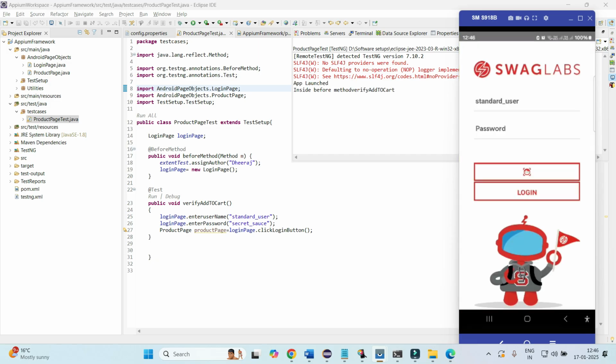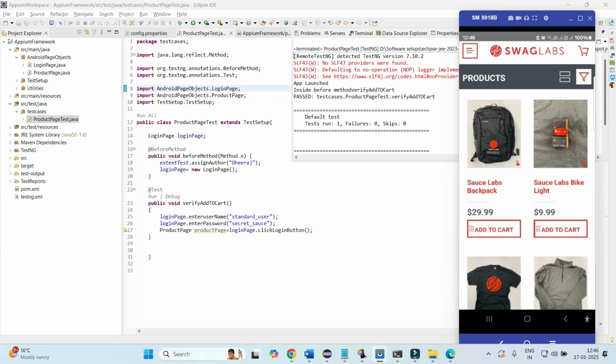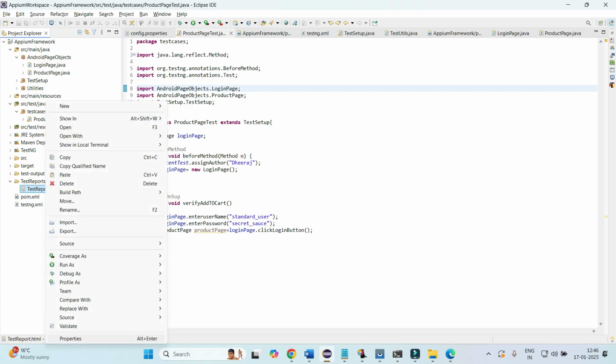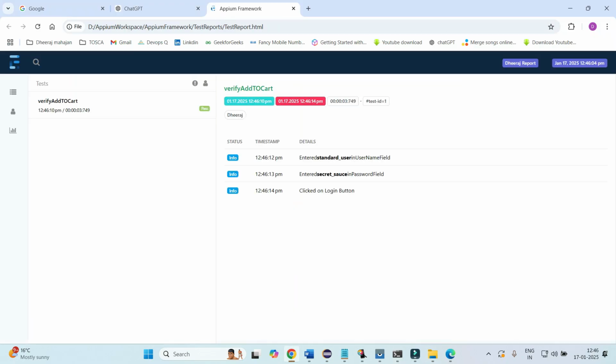Okay, you can see that the app got launched. Username and password are entered and the product page is being displayed. So the test got successful. And here we have a report also generated. If I go to the properties, I can open the test report.